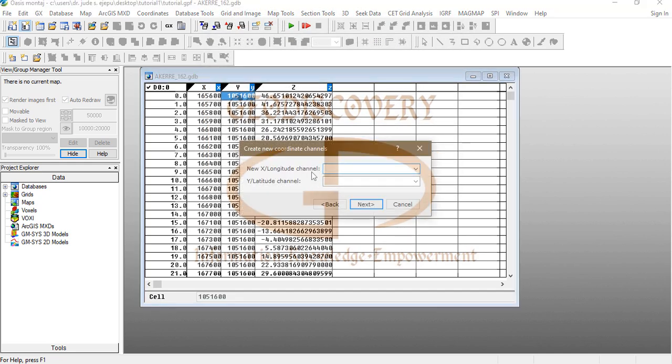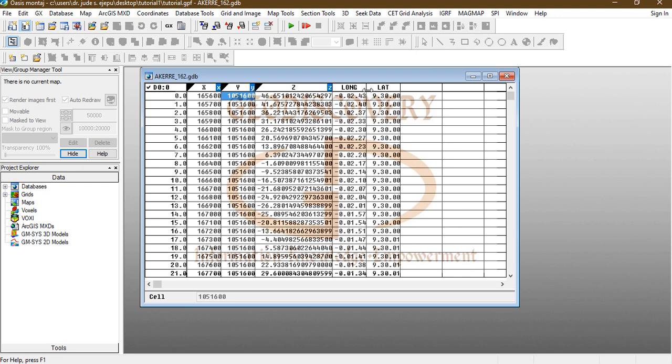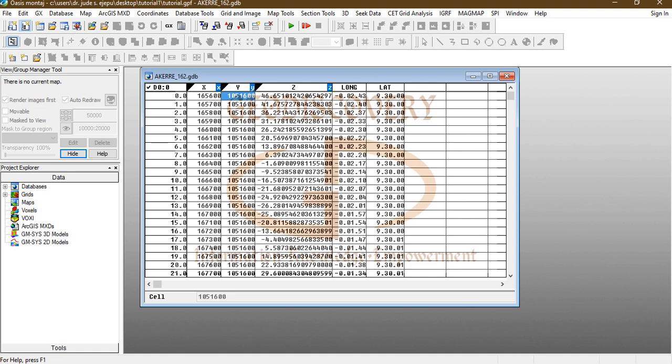It now says, what is the name you want to give to your new coordinate system? I will give this one longitude, short form, and this one latitude. So we click on next. It's going to ask us, for this new long lat, which coordinate system you wish it to have. We want it to have a geographic coordinate system. So in this case, we don't have a projection method. We want to use the WGS84 datum. We want to have our length and units in degrees. So all is well. We click on OK. What it has done is created our longitude and latitude here. So we have our data right now, having our longitude and latitude information here.